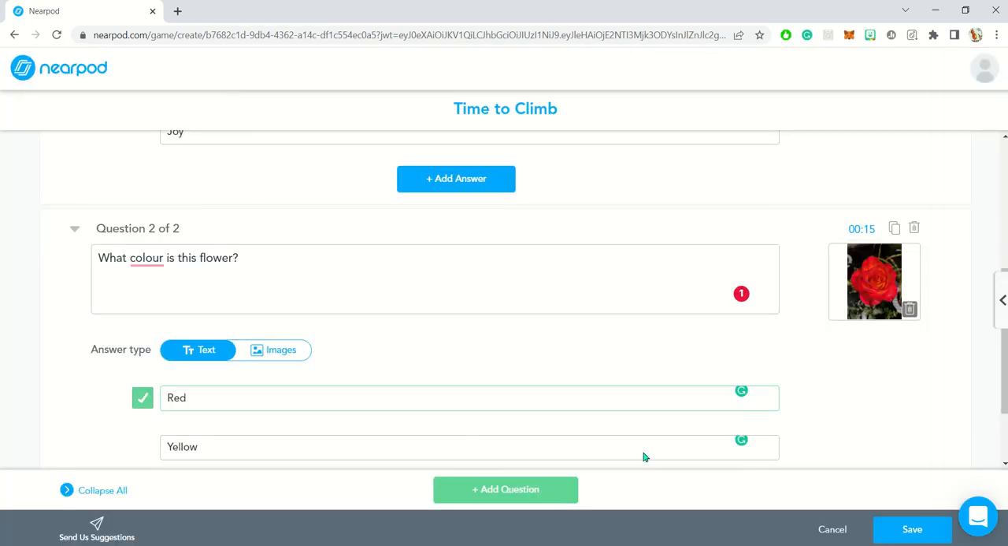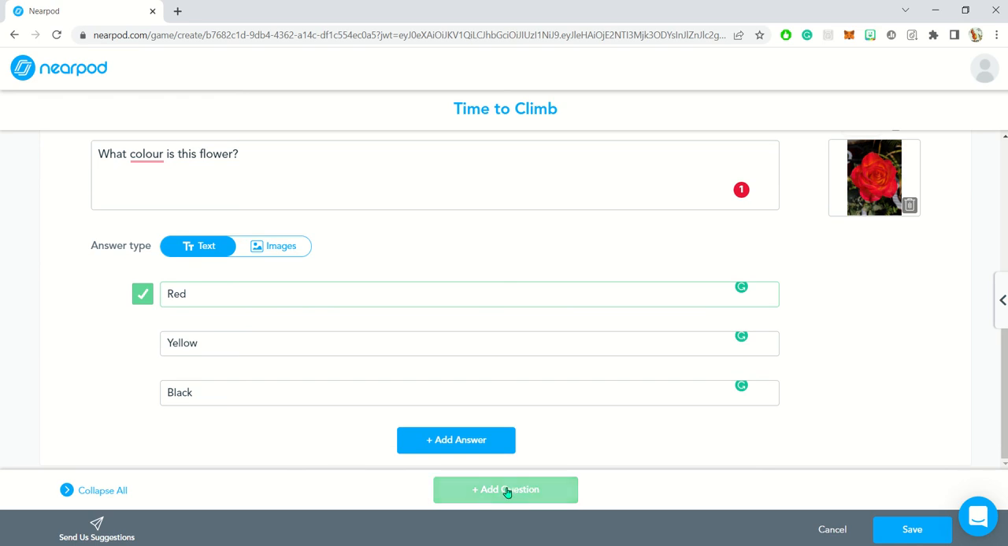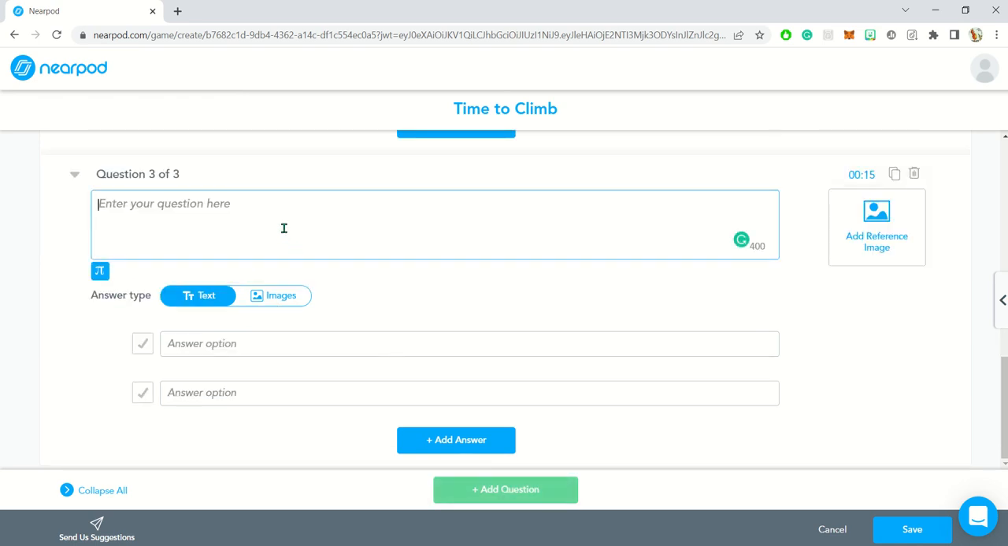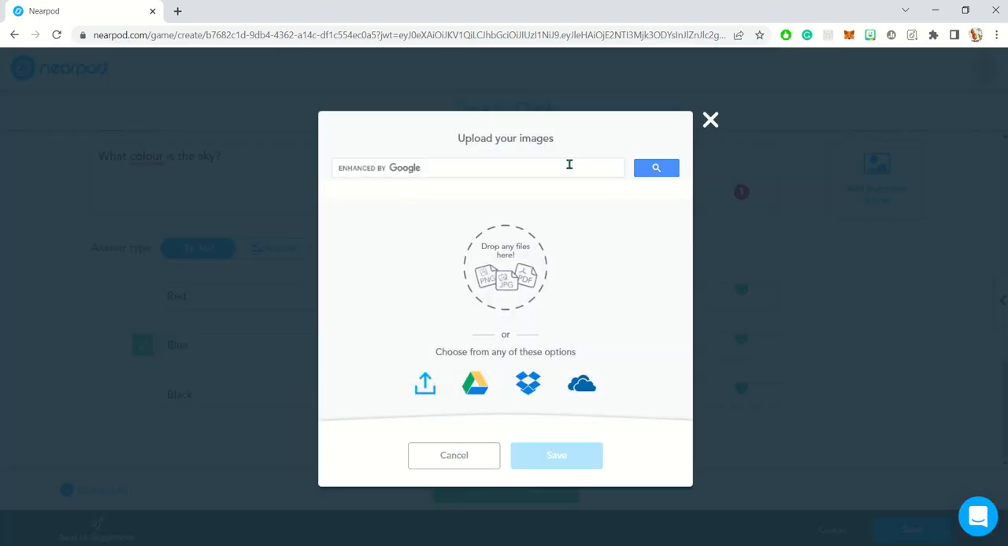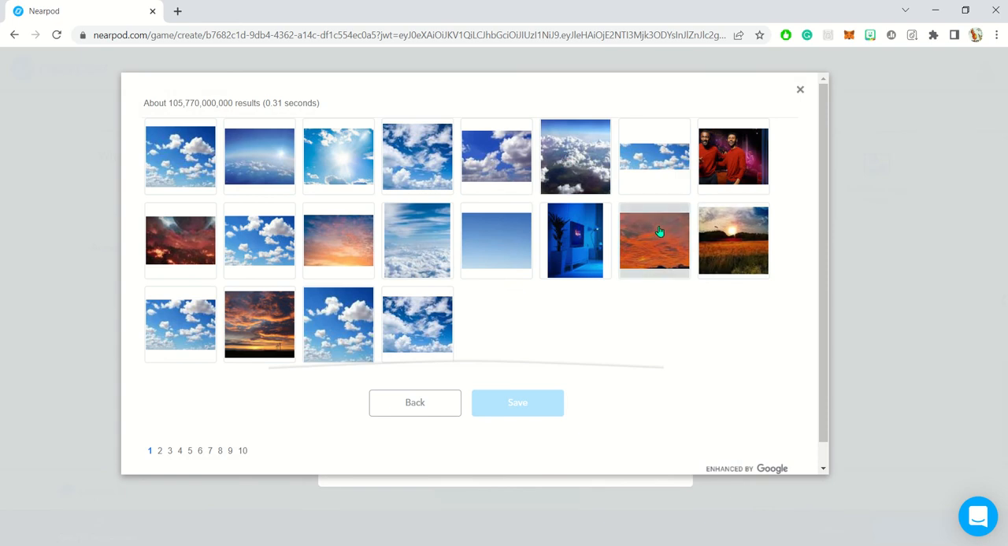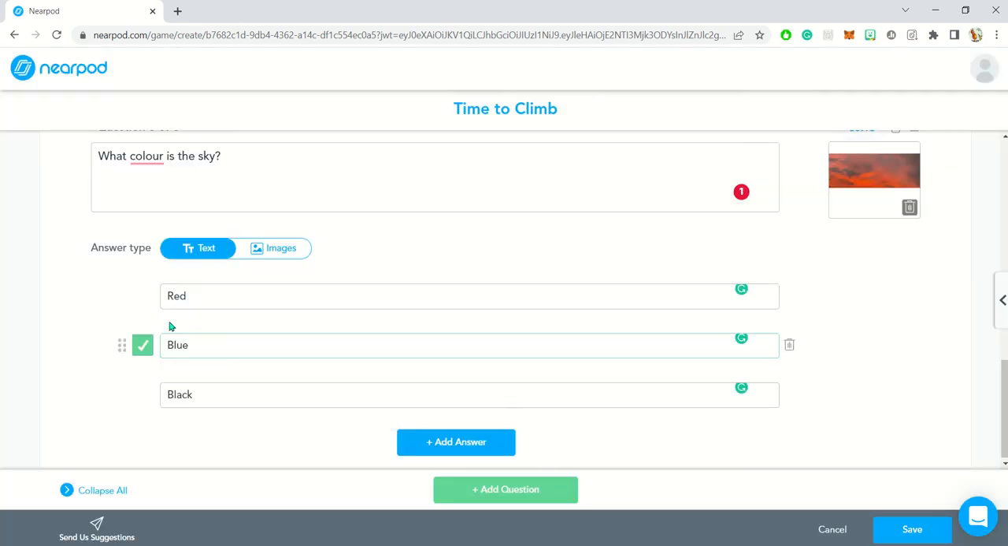Yep, and say add. So I'll add one more question, and I'll say, what color is the sky? Okay, and I'll say red, blue, black again. I'll choose blue. If I want to add a reference image, I'll say sky, and I'll choose this. This one looks reddish, so I'll say red.